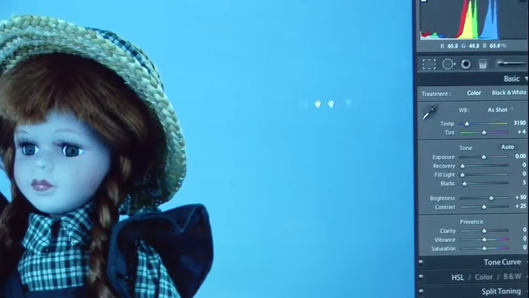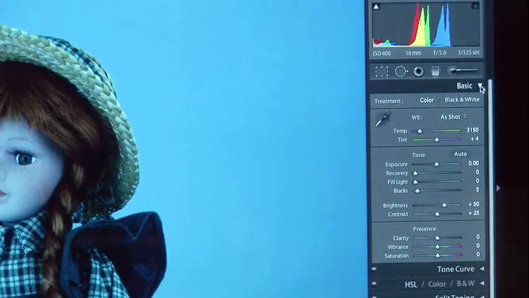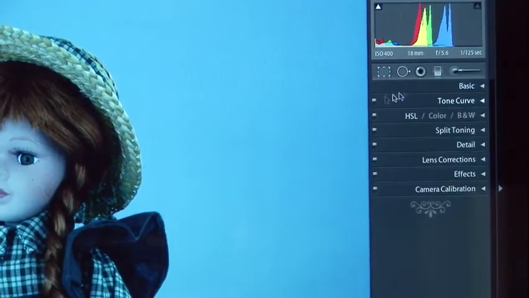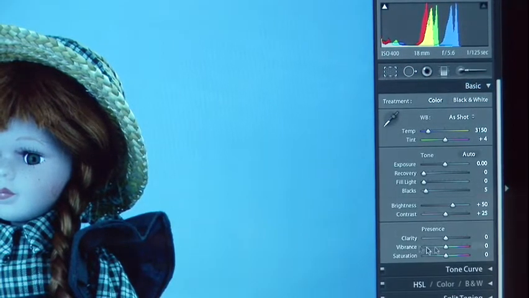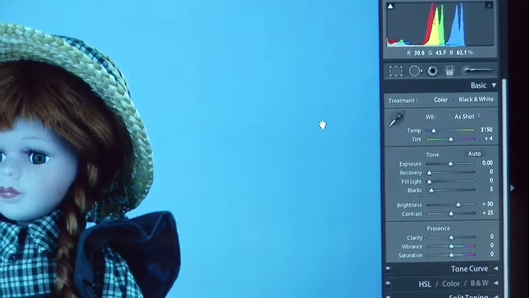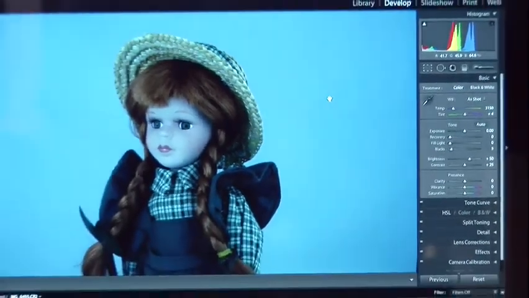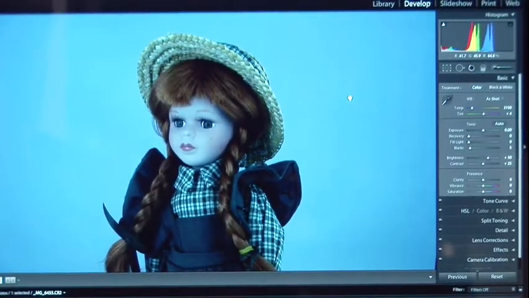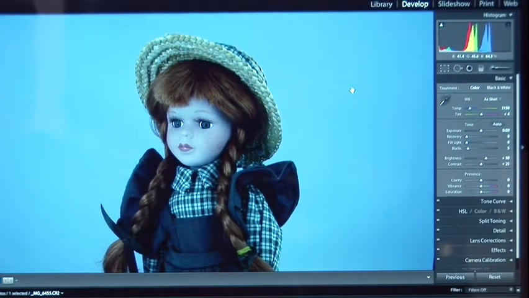Starting at the top, we see what we call our basic adjustment panel right here. All of these panels are collapsible and expandable by clicking on these little triangles. I'm just going to click open this basic panel, and what I want to do first is a color correction. In this case, because the shot was taken in a light tent, and I know the interior of the light tent was white, I've got a white reference for this series of images, and because of that I can conveniently use Lightroom's eyedropper tool.